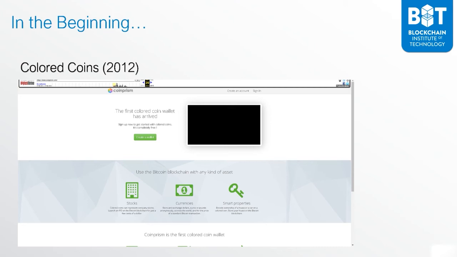In fact, this is actually a screenshot from the Wayback Machine from CoinPrism, which was one of the most famous colored coin wallets available. It's no longer available. It stopped being serviced in 2018, and colored coins are no longer what they used to be. This was the way to be able to transfer assets, and it was done on top of Bitcoin.